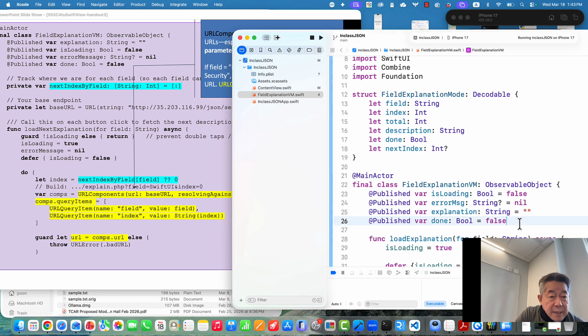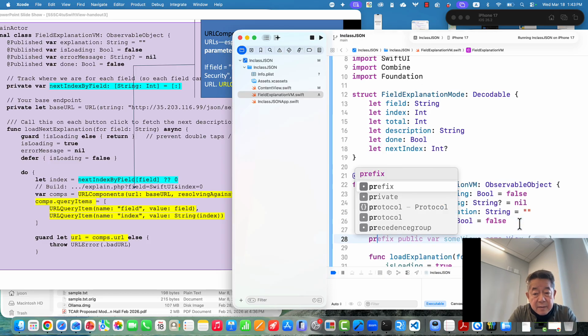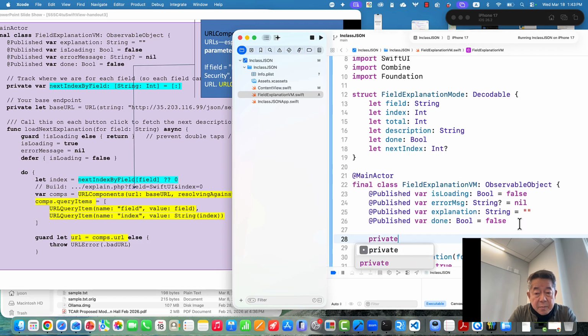And then my explanation is multiple, so that I can make it a private variable. Next, index by field. I call that, yeah, string. I give it a string, then it returns an index.